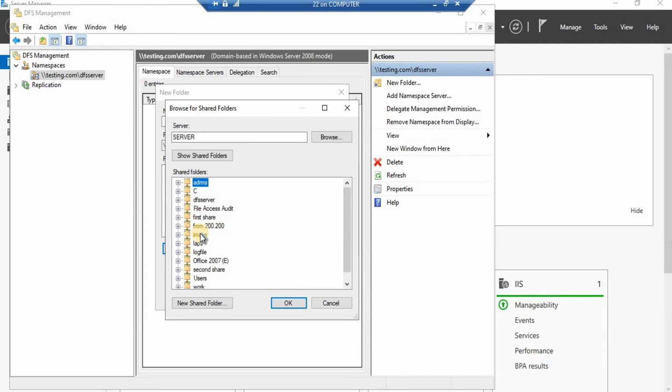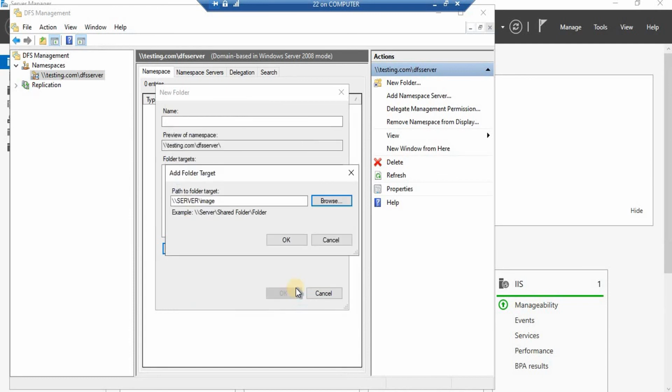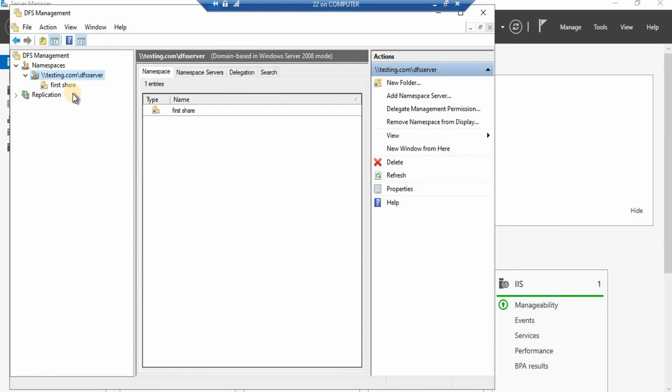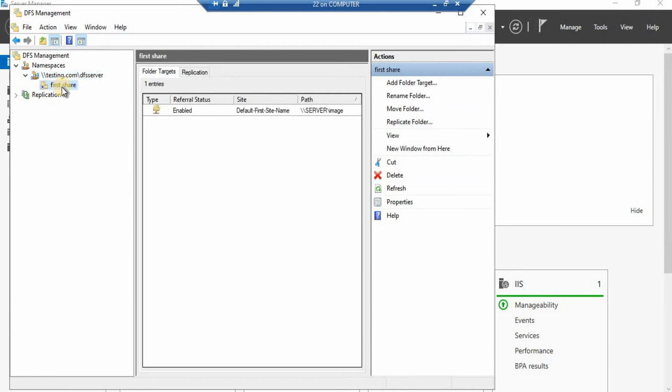Okay, let's go for the image. There's one folder named image. Okay, so I'm going to share it and it's asking for the name. Let's go for next. Now it's asking you to give a common name here. Let's say first share. You can write anything you want. Okay, done. Now if you notice, the first share folder has been listed here. That means your DFS namespace has been successfully completed.